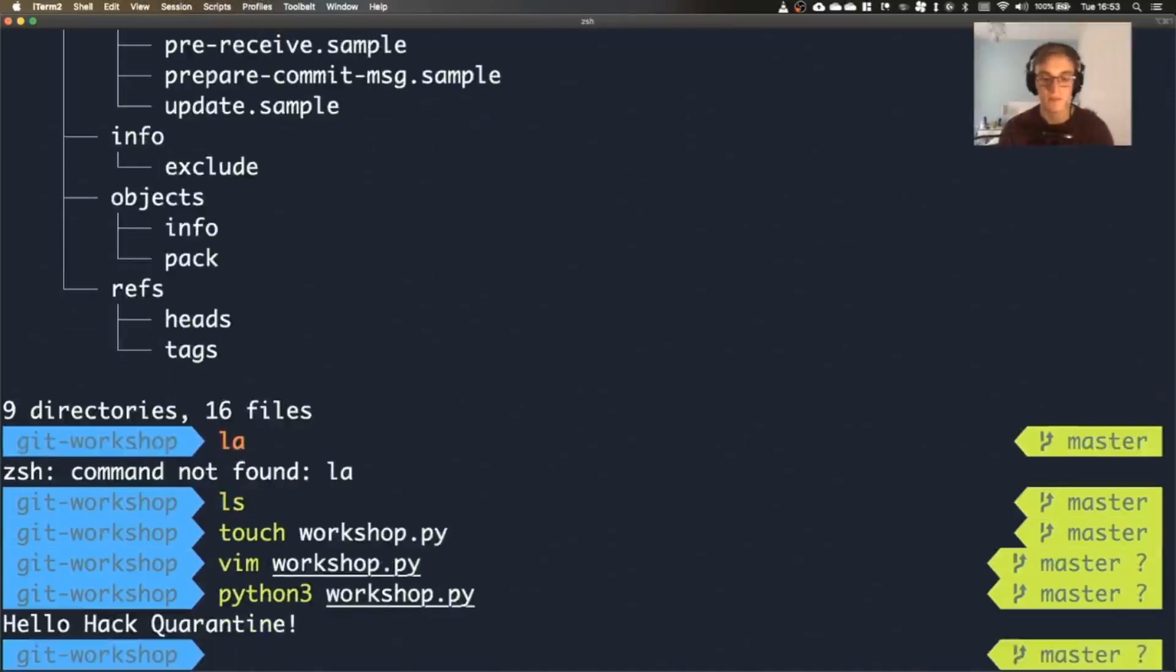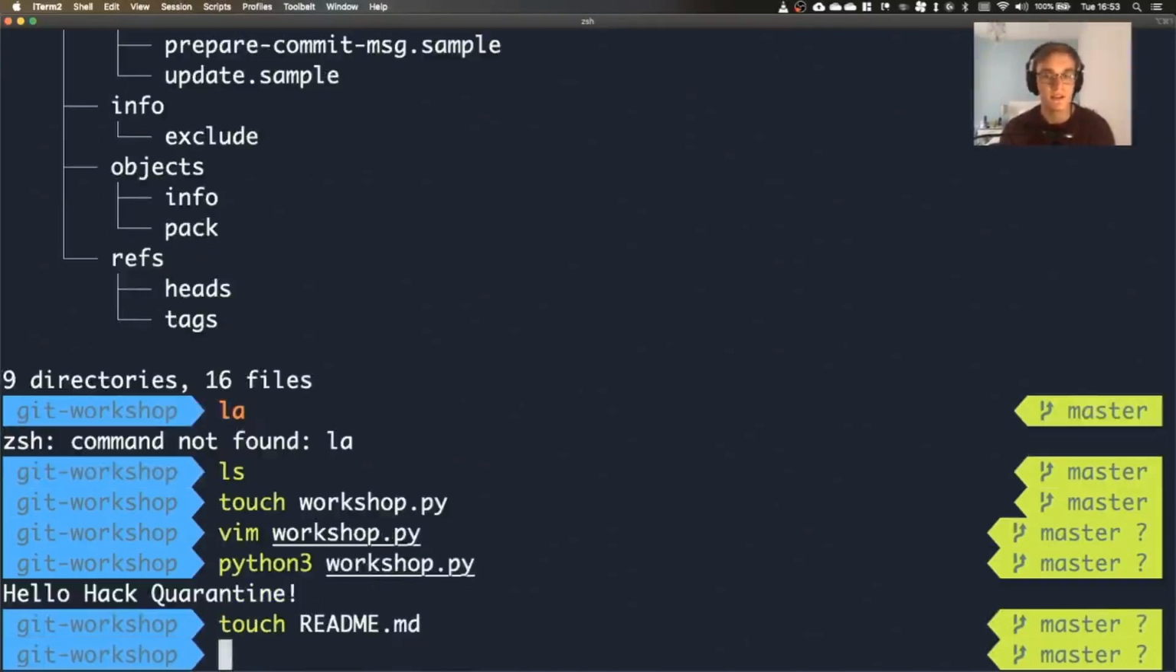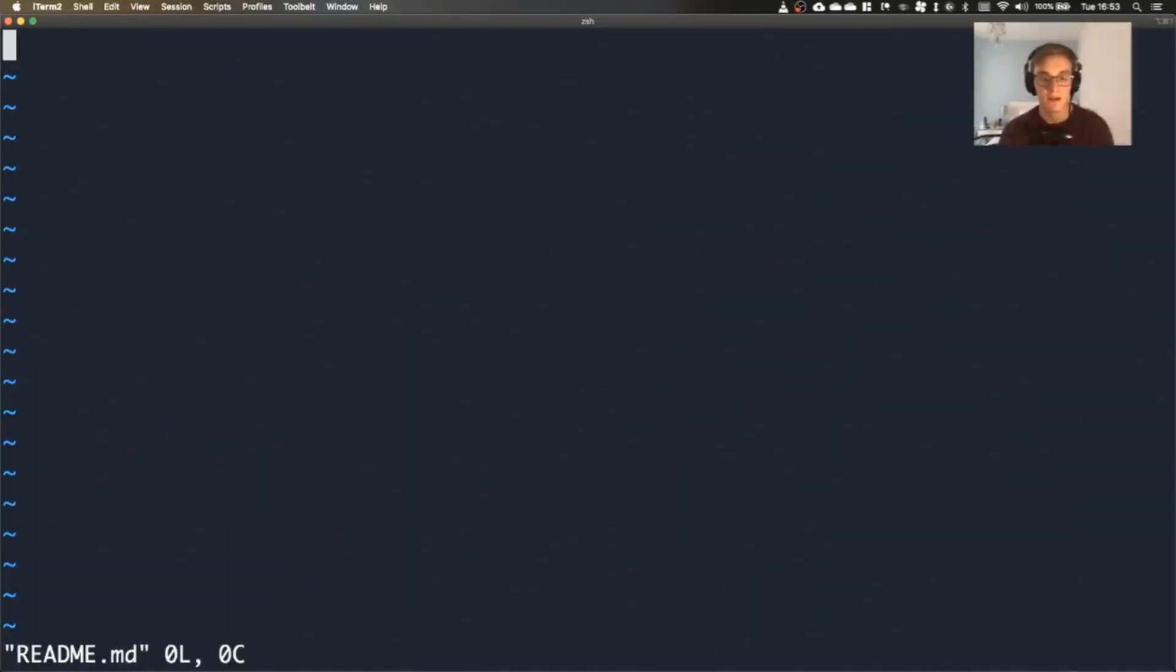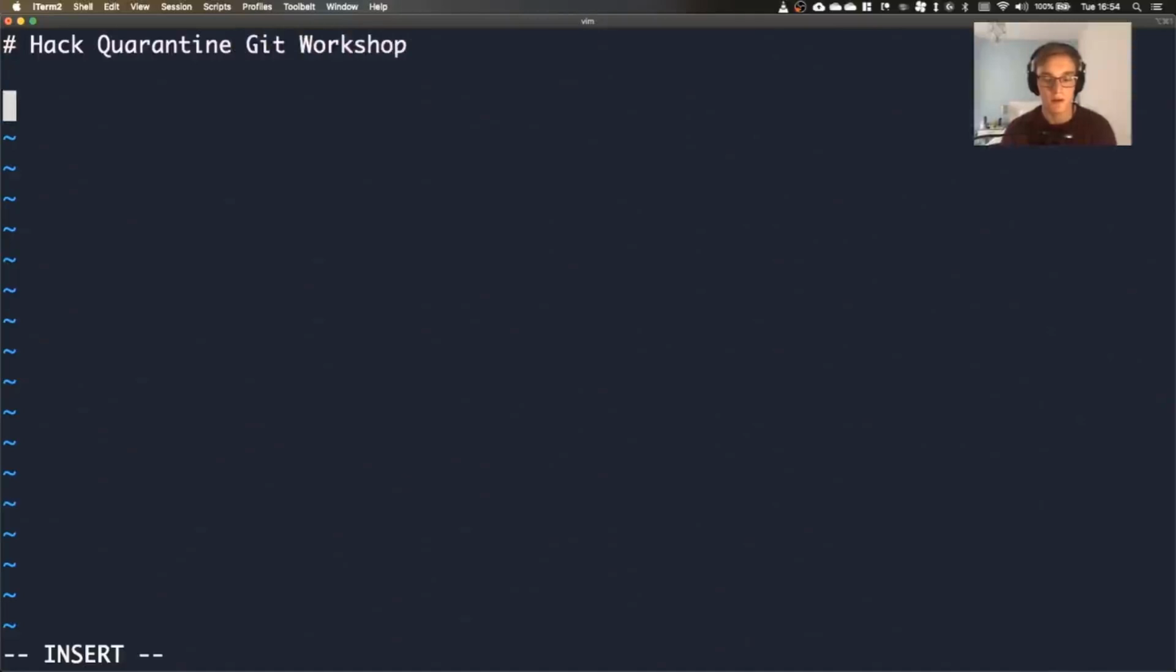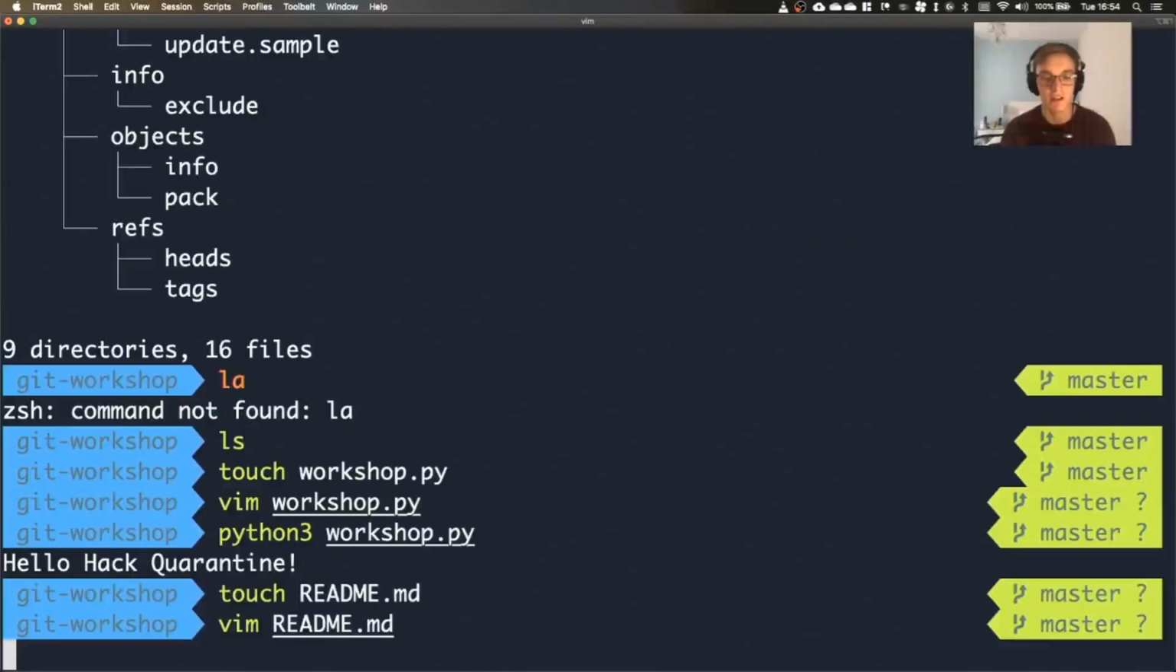All nice and simple. Now, I'm also going to touch a README. A README is, well, it's a hint in the name. It's effectively just instructions on how to use the repository. So we'll also edit the README, and we'll put in Hack Quarantine Git Workshop. And I'm going to write some instructions that say to run it, you just type python. So people know how to run my code in my repository if they look at it on GitHub.